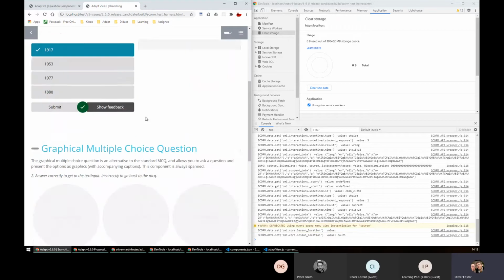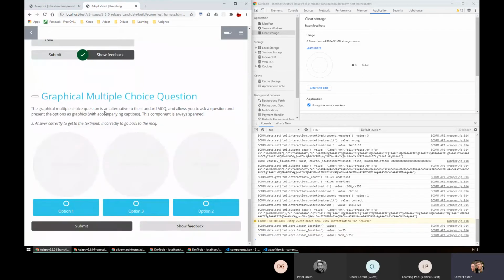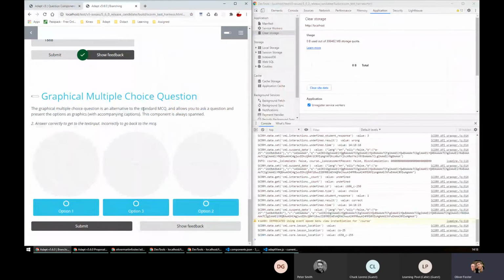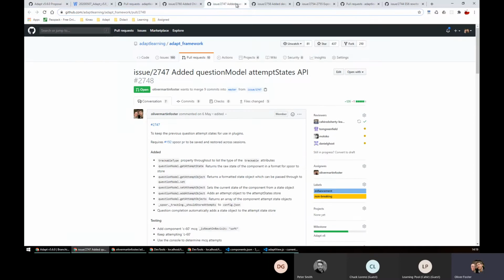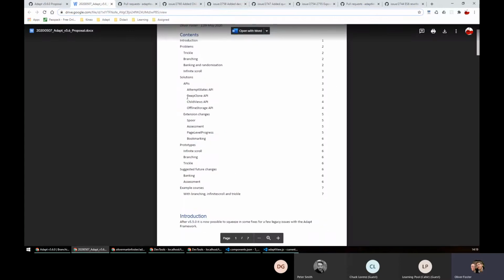And of course that necessitates a whole new API in Adapt. So if we didn't have the looping, this would be quite easy, because we would just have that series of components that were rendered, and we would just draw them one by one by one by one, missing out the ones that weren't in the branching scenario. But because we've got looping, and because that's a really fundamental requirement for most branching exercises, I've incorporated it into the first version. So this API is the deep clone API.